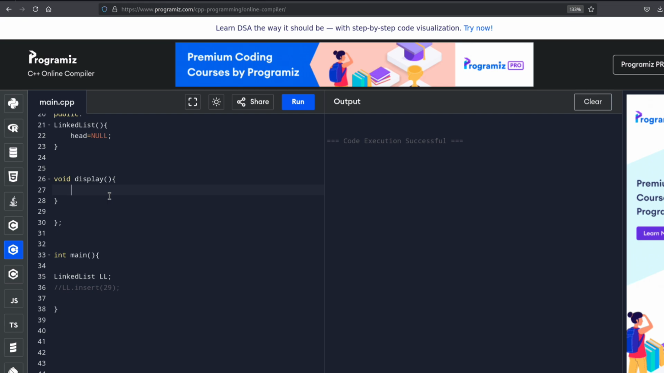Step 1 was to create a temporary node called t and make it equal to head. And because we're making it equal to head, you also want to check if head is equal to null. Basically, you want to check if the linked list is empty. If it is, then just return. Basically, do nothing.